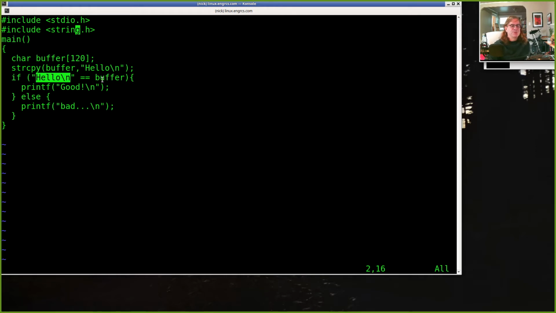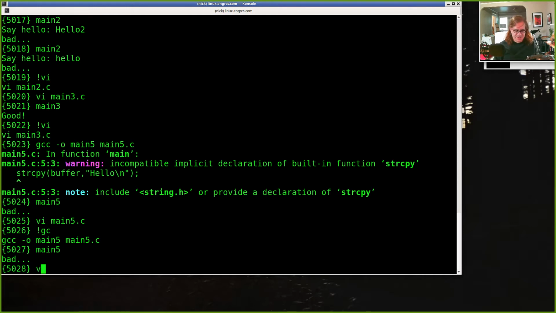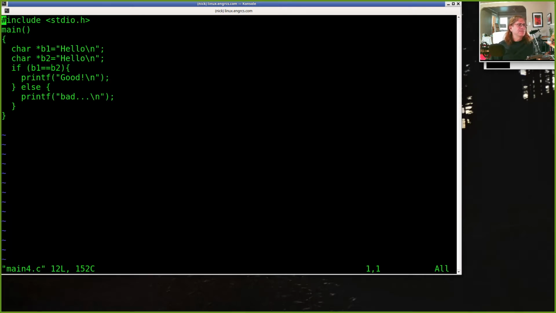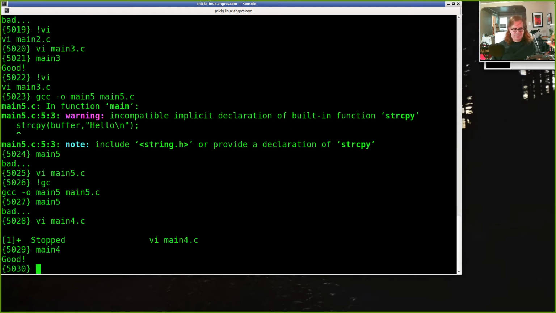And that's what equals equal is checking, is do these have the same value? Well, the value of this string is its location in memory. So those are definitely different. On the other hand, here I've got two completely separate variables, b1 and b2. I set them both equal to hello. I check to see if they're equal. Guess what? Those are equal.